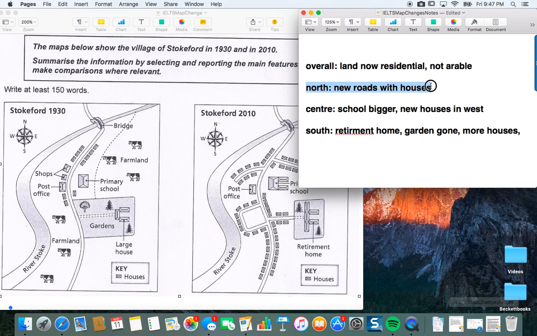To the south, you've got new roads and houses. That's the main difference between 2010 and 1930. In the center, you've got a bigger school and new houses in the west. The post office is still there. And then finally, you've got the retirement home, which has been constructed out of the large house. Also, the garden area has decreased notably, and again, lots more houses.